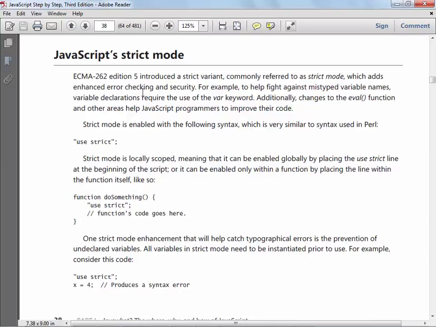Notice what it says. If you put your code into strict mode, it adds enhanced error checking and security. So you have to put basically at the top of your program, use strict. Because JavaScript, as I mentioned before, is an unbelievably forgiving language. What you're telling it when you put use strict in there is don't be so darn forgiving. So there's certain things that it allows you to do.